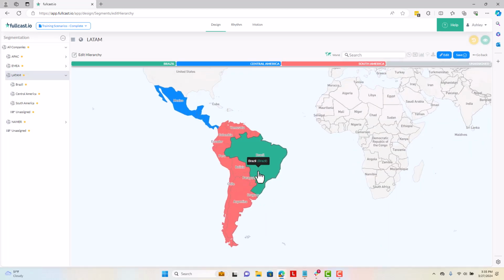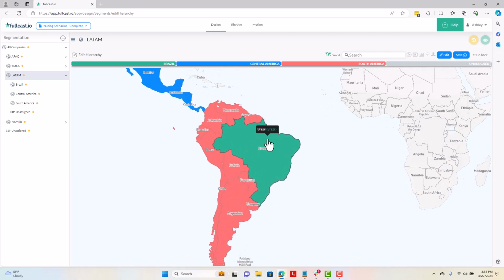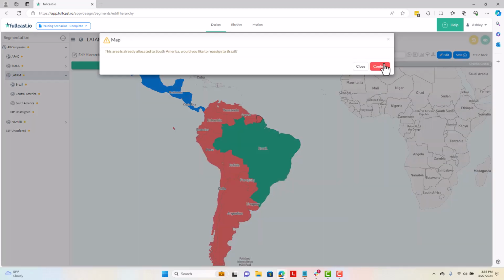So over here, what I was doing was I was just clicking on one of these countries first so that I have Brazil. And then what I'll do is Brazil's already allocated. If, for example, I wanted to allocate more countries to that territory, I could just click on Brazil here, and then I would click on the country.